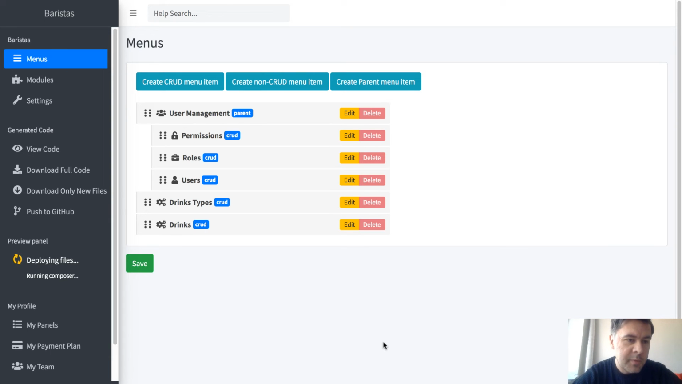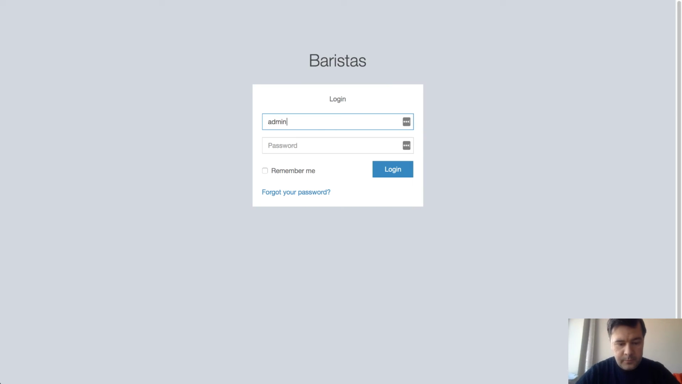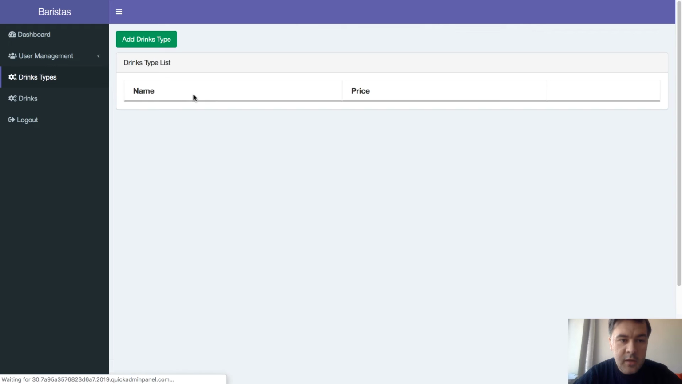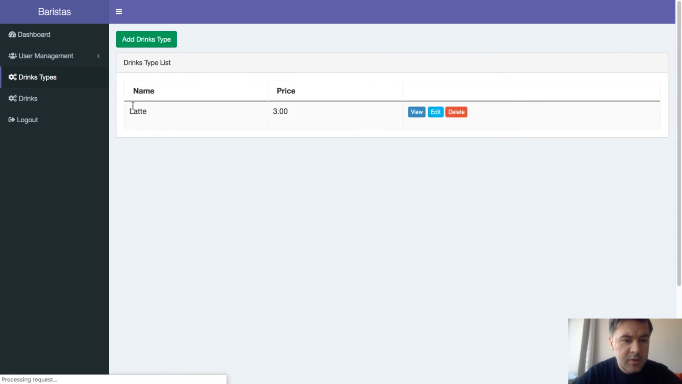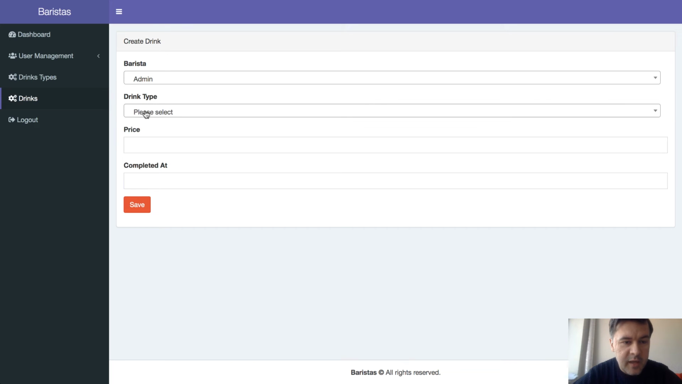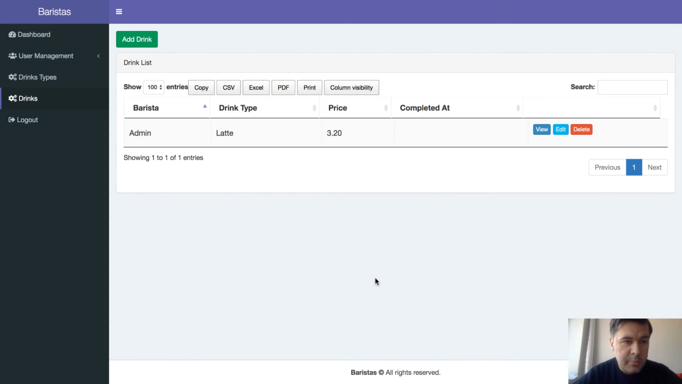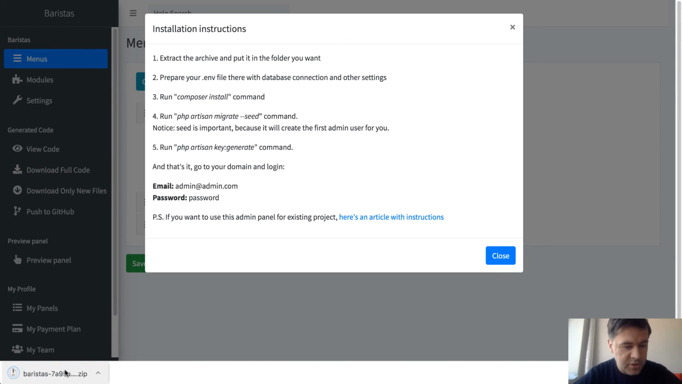That's the new thing in our QuickAdminPanel 2019, deploying files to our own server, and we can click preview panel. And then the default is admin password, and then we can enter drinks types, for example the same latte, which would cost $3 or whatever is the currency, and then in drinks we can enter that barista admin ordered latte for the same 3 or 320, for example, and it's not completed yet. So this is our panel ready. Now we will download the code and we'll continue locally with some customizations.